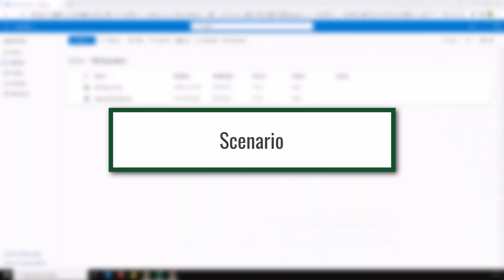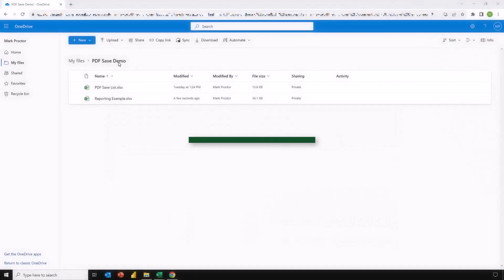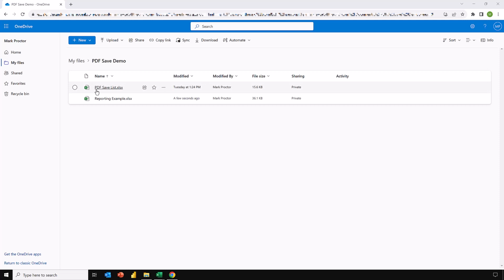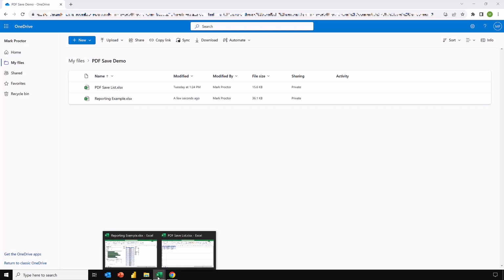For this scenario, we've got two workbooks. They're saved in the PDF Save Demo folder, and they're called PDF Save List.xlsx and Reporting Example.xlsx, and both of them are saved on OneDrive. So let's take a look at each of these workbooks.